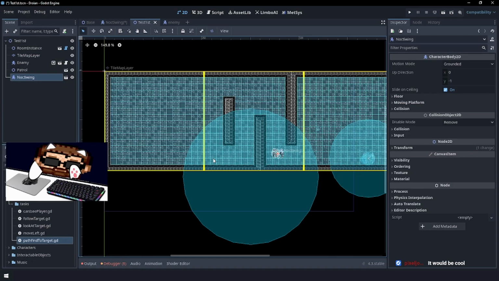I think you did have something, but the tilemap layers help make it easier to isolate. Yeah, it's tough. It's tough.